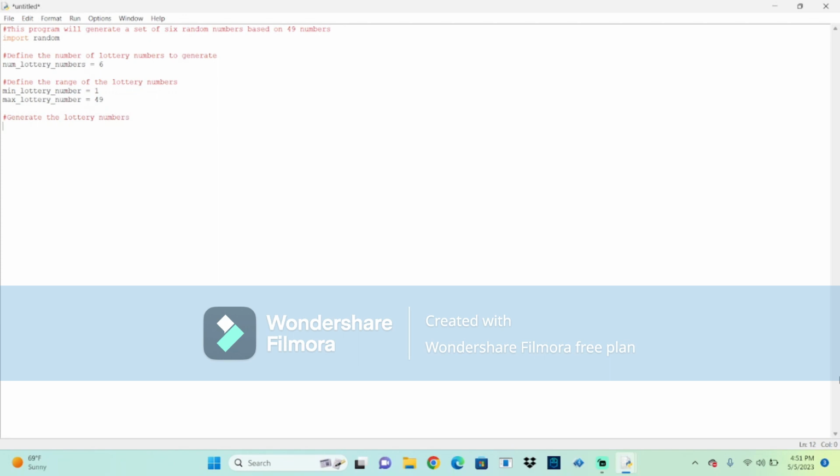Of course, we're going to initialize the list, the bucket that will contain the list. So we will say lottery_numbers equals an empty list. So we're going to start from an empty list. That's basically what this is saying. Initialize it so the computer knows where to start from.